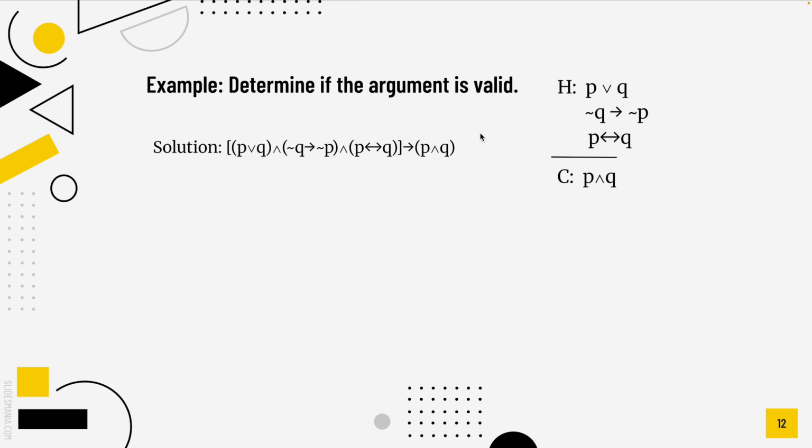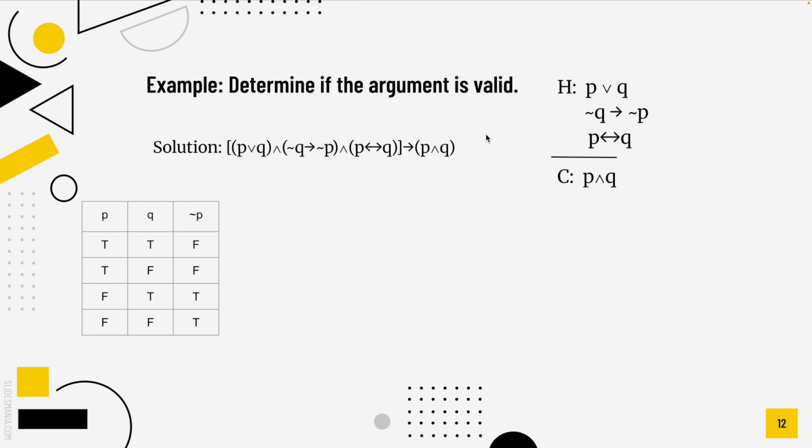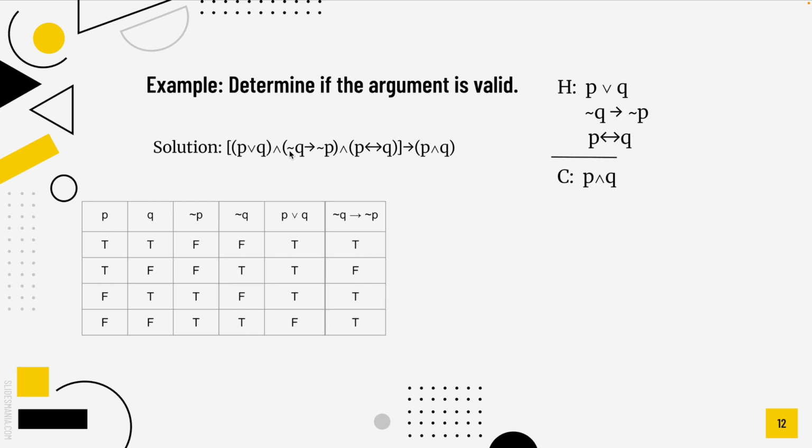Okay, so again, we're going to break it down. First I look and I see, okay, I have P's and Q's, so let's set that up. And then I want to have a column that represents each of these inner brackets. So not P and not Q, I'm doing those first. Then I'm going to find this first bracket, P or Q. Not Q implies not P, so I'm looking at this not Q and not P and seeing if this implies this. And P biconditional Q.